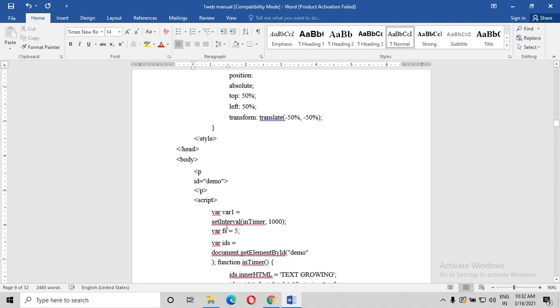Set interval with a function in timer, 1000 we have taken. Then var fs, that is the font size. By default, in the question you can see the font size decreases to 5 pixel, right? So 5 we have taken. Then the variable id is document get element by id, demo. What is demo? As I told you, we have to look into the id, demo.